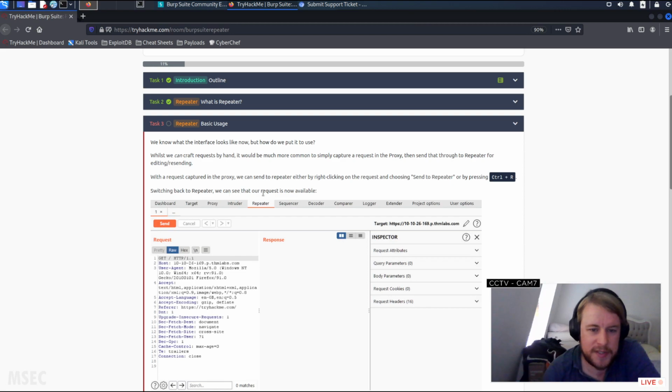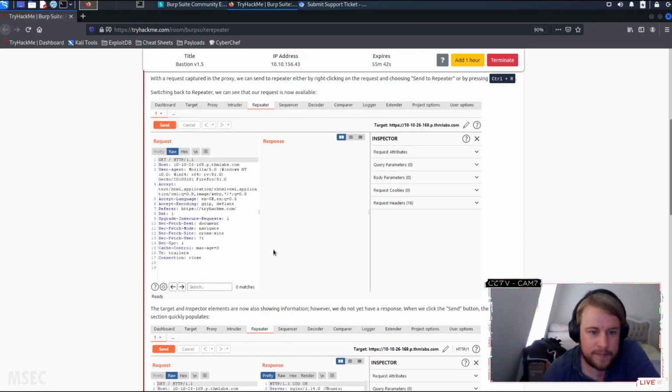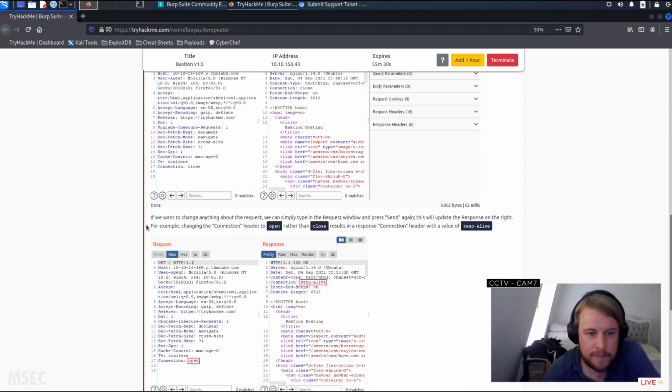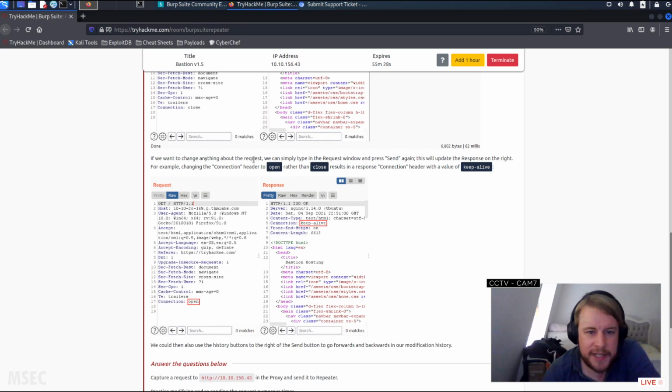Switching back to Repeater, we can see our request is now available. The target and inspector elements are now also showing the information, however we do not have a response. When we click send, the response section quickly populates. If we want to change anything about the request, we can simply type in the request window and press send. Again, this will update the response on the right, for example changing the connection header to open rather than closed, resulting in the response connection header with the value keep-alive.